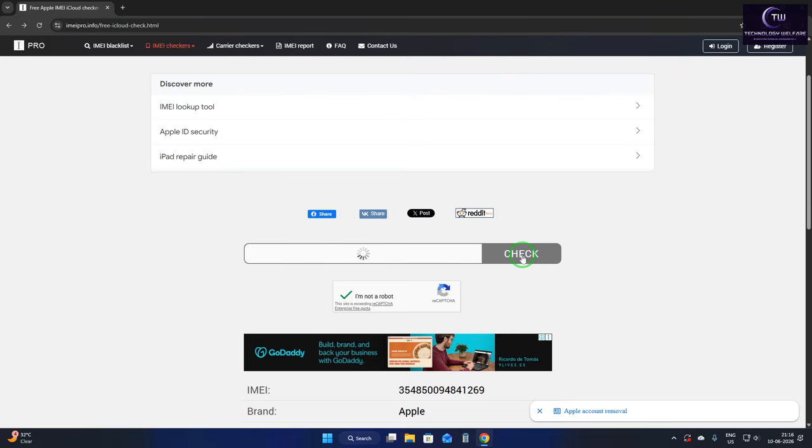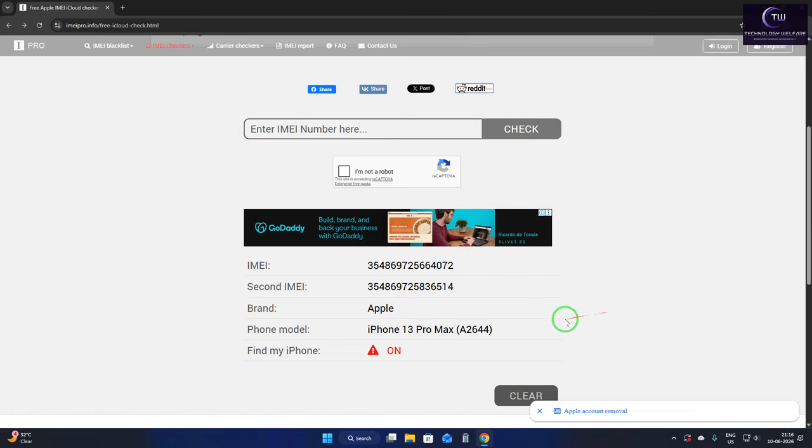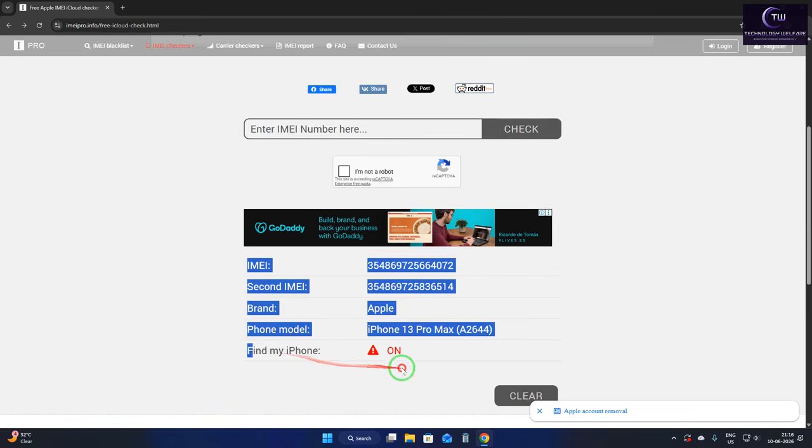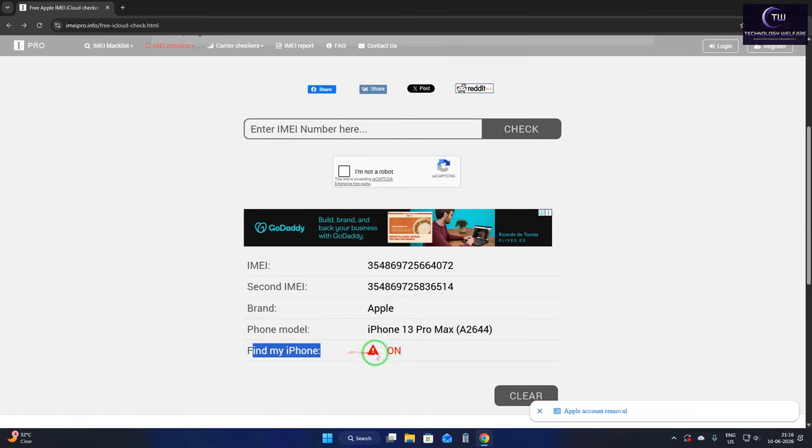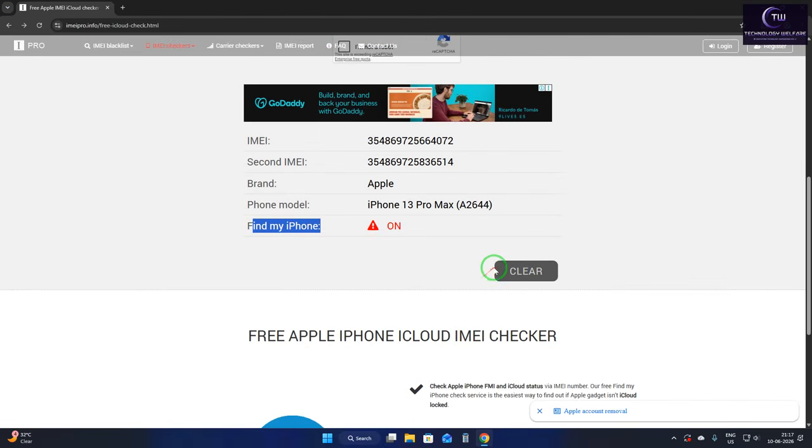So now see, it has started to check here. Now we will see the results quickly. Now we can see here, this is a yes, Find My Phone is on. So it means the cloud activation lock link is enabled on it. Now the status is very clear, meaning there is no blacklisted, stolen mode, lost mode or reported device.